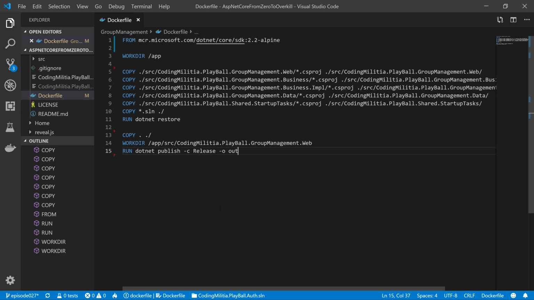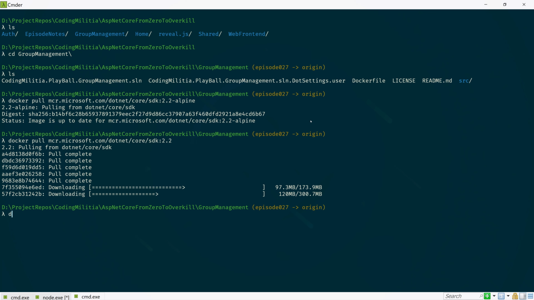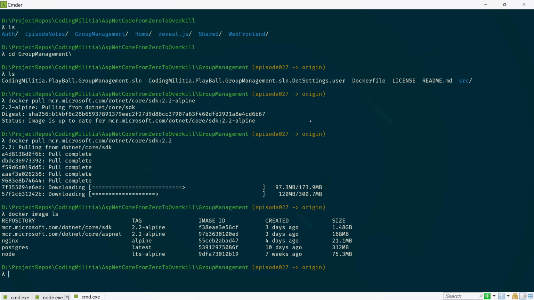And now I'll talk about the thing I mentioned in the beginning. So we're using the SDK image. Let me show you. docker image ls. So this is the Docker SDK image, Alpine, it takes almost 1.5 gigabytes.